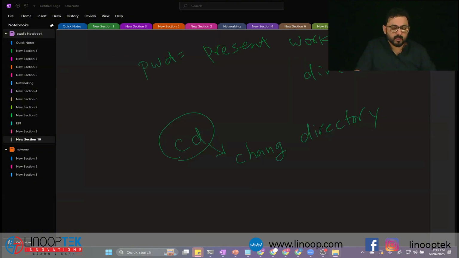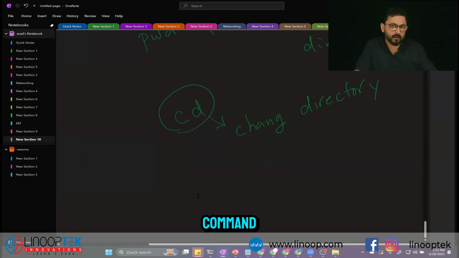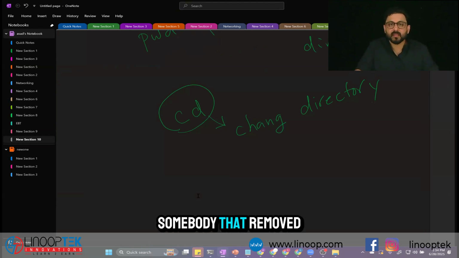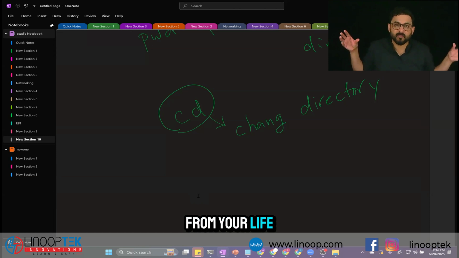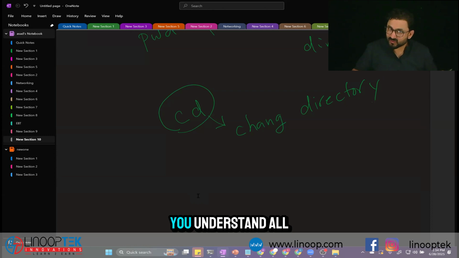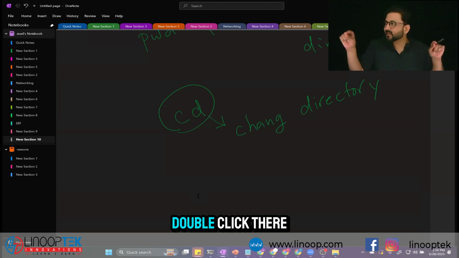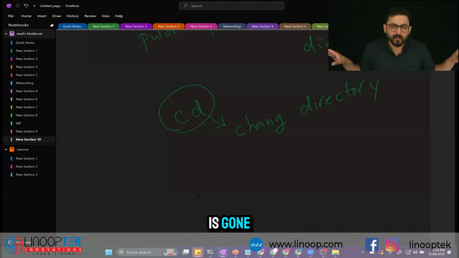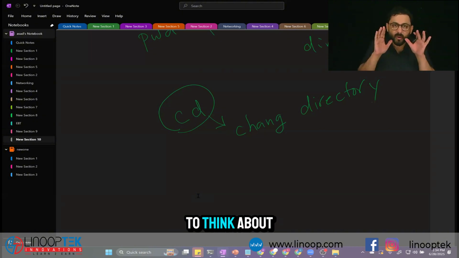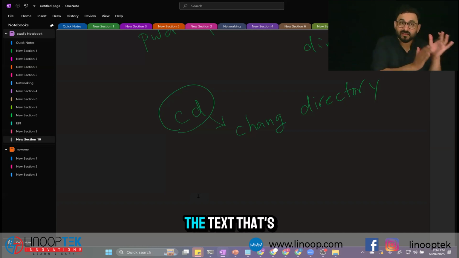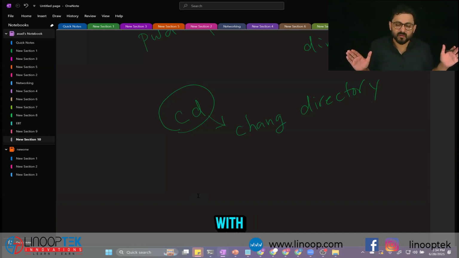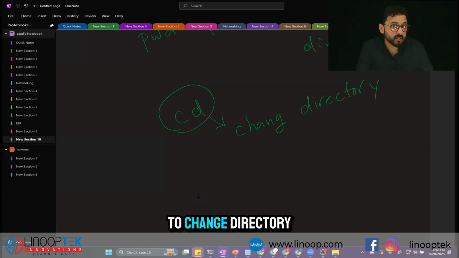In Linux, it's equivalent to running the cd command, because think of Linux as somebody that removed all the images from your life, and now you only have to work with text. You understand? All the images and the ability to click, double click here, double click there is gone. Now you have to think about commands, the text. That's all you work with. So the command to change a directory from one directory is cd.